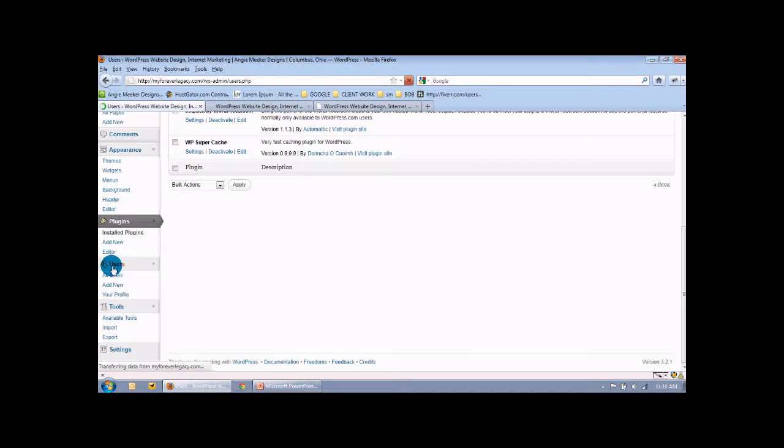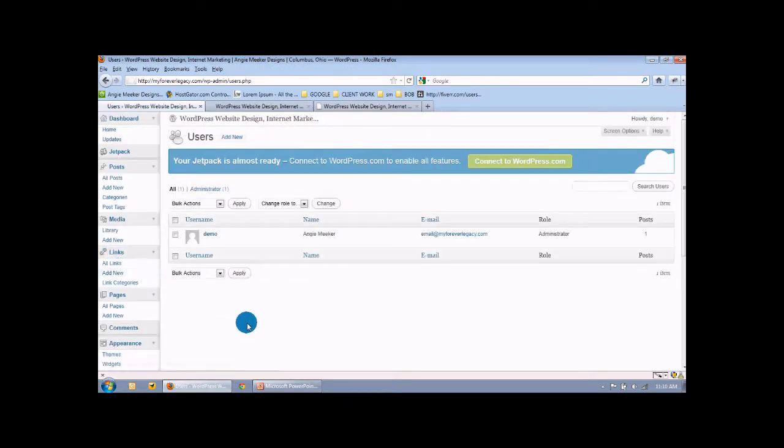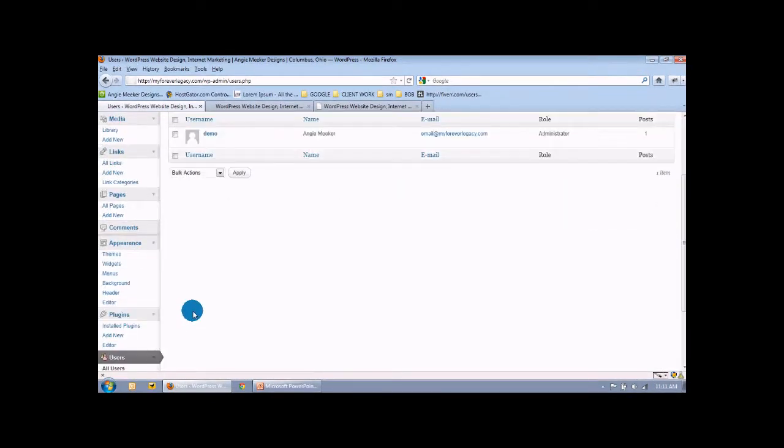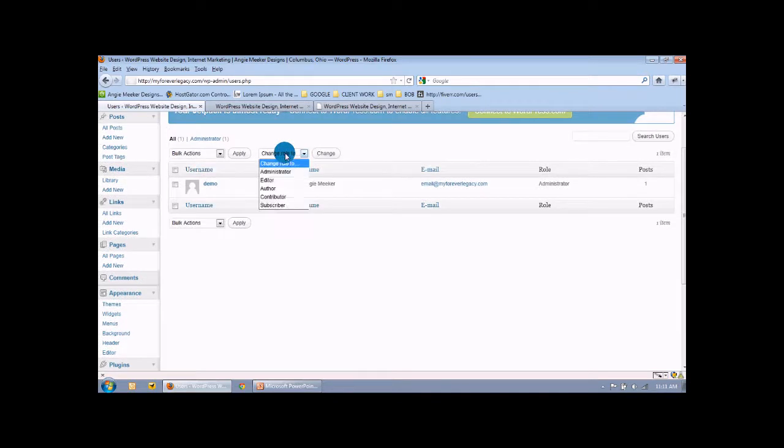Users is the tab where we create and manage users. In the first video in this series, we showed you how to do that. Again, if you need to edit an existing user's profile, you just hover over their name and the edit option will pop up, and you can add new users from here as well. You can also change the role of a user from here. Just click on their name, and then change the role. Click change.